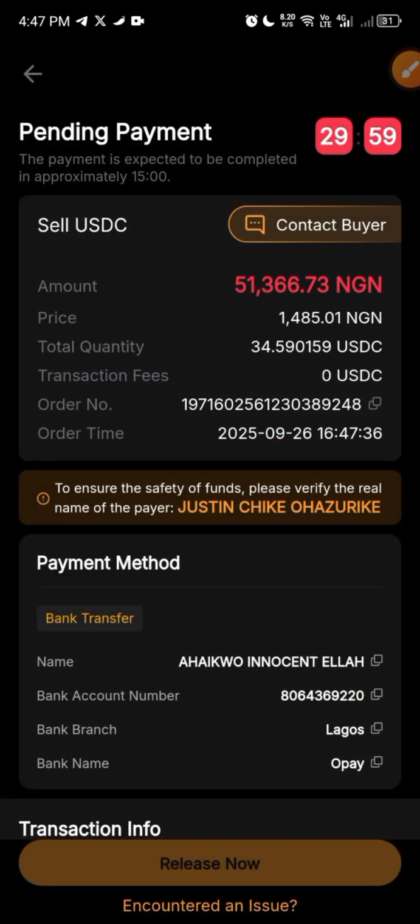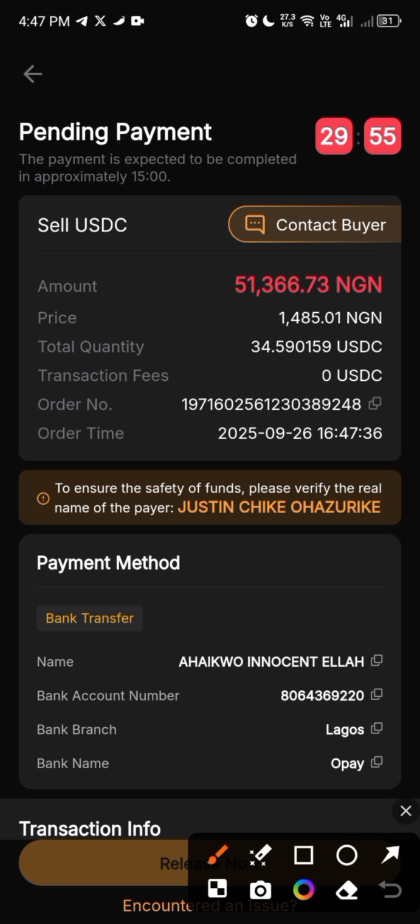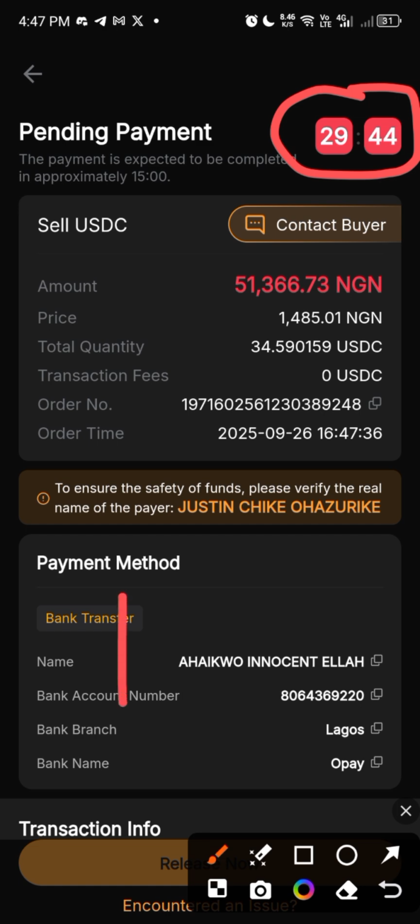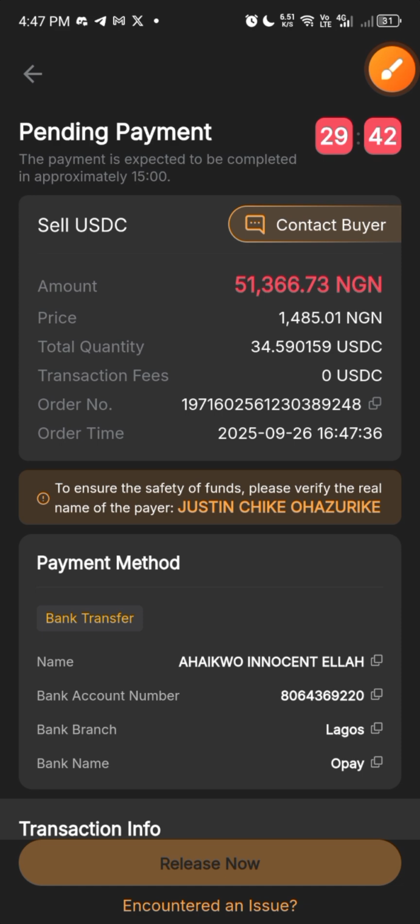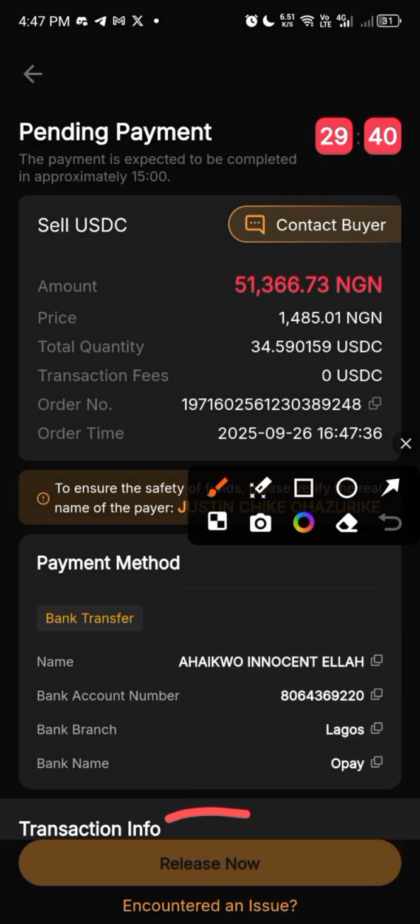Alright, so I have put my Google Authenticator, and as you can see, the countdown has begun. You can see here it says the person is going to have a 30 minutes window to make payment to me, and then once I see the payment in my account, I can confirm because the person is going to also add proof of payment. Then I can see this release now button will be active.